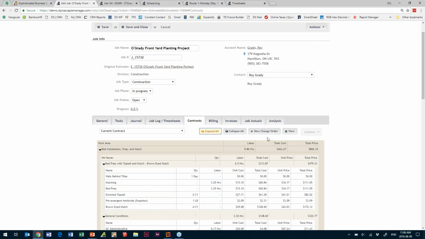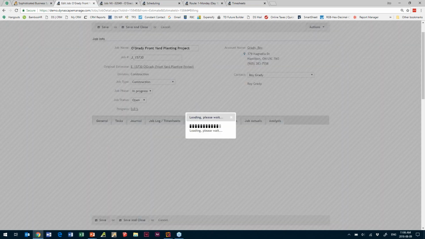And we have the current contract. When we produce a change order, here's where you create your change order. Any pending change orders or approved change orders will show in this drop down, and you'll have your original contract, any pending or approved change orders, and then the current contract. The current contract will always be a culmination of any approved change orders that are part of that. Billing, so we can set up the billing here.